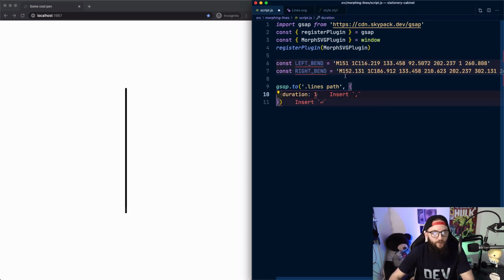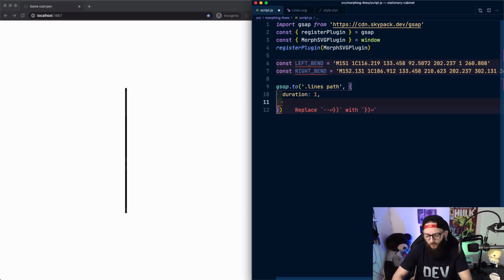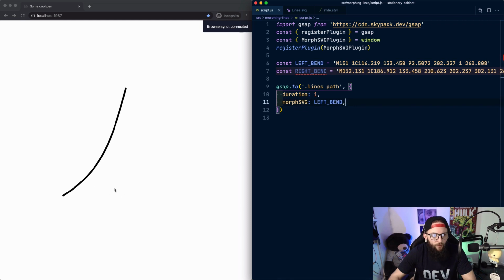So if you've not used gsap before, the to is we're going to tween or animate from the original state, whatever this state is, to a new state, and you use a target as the first argument. So here we're using .lines path. So we're saying a duration of 1, and then we're going to say morphSVG, and we're going to say to left bend. And we've saved that and run it. There we go. Our line morphed and bent, as we intended.